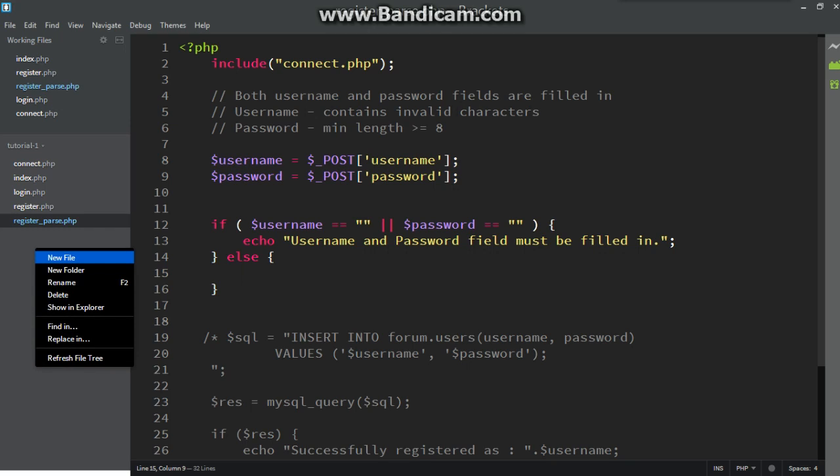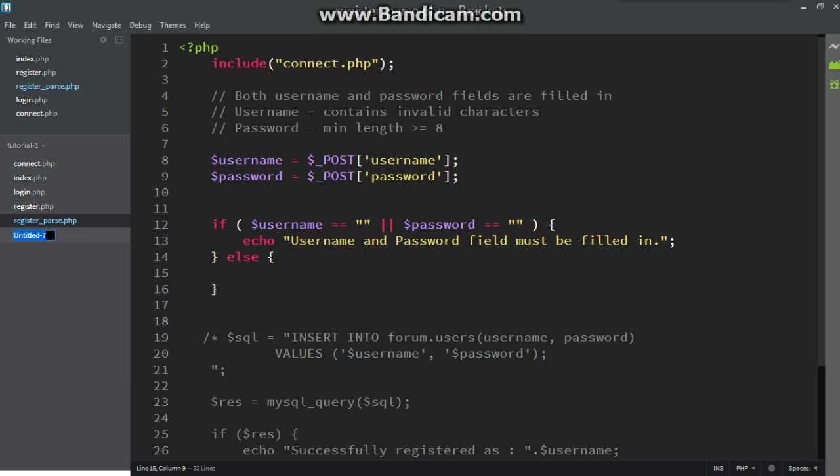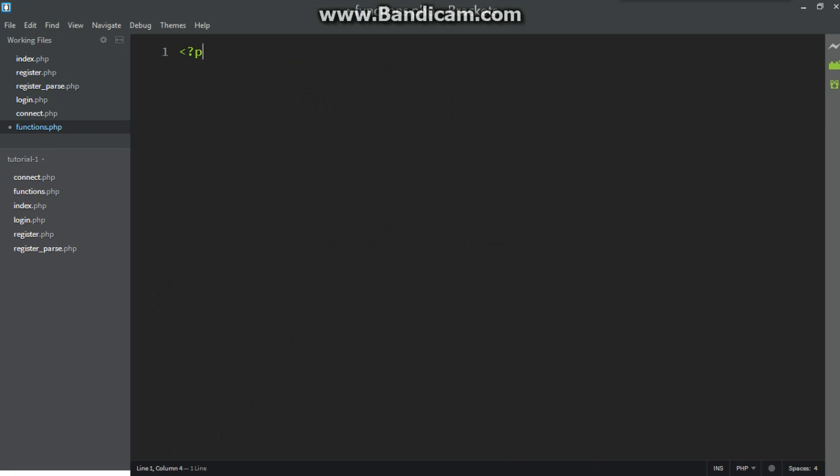contain invalid characters, which that function to check for invalid characters will be saved in a new PHP file, which I'll name functions.php. And in this file, it's gonna contain the functions that we need in the forum, like posting comments or posting a post. Basically all the functions that are needed in the forum. So the first function we'll have is hasInvalidCharacters.